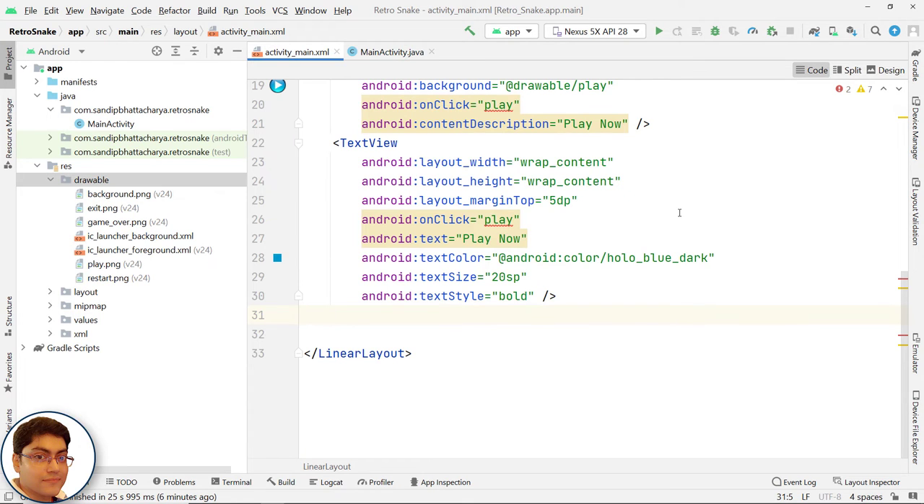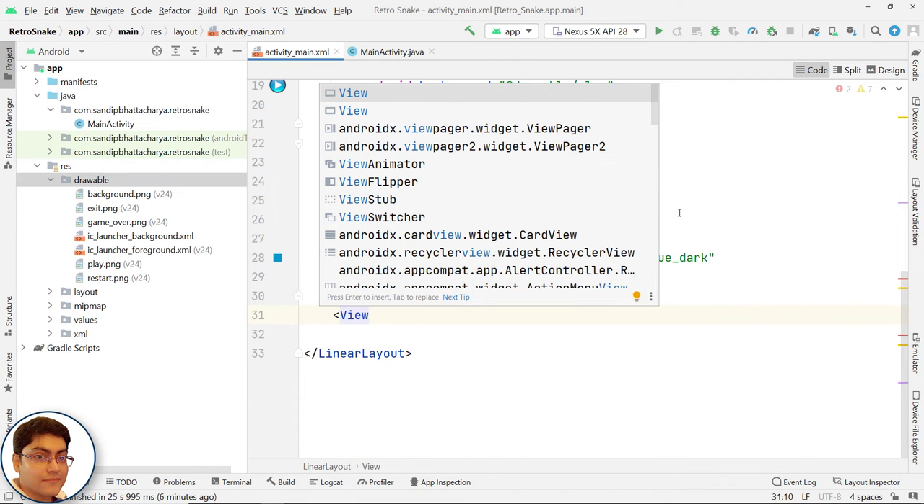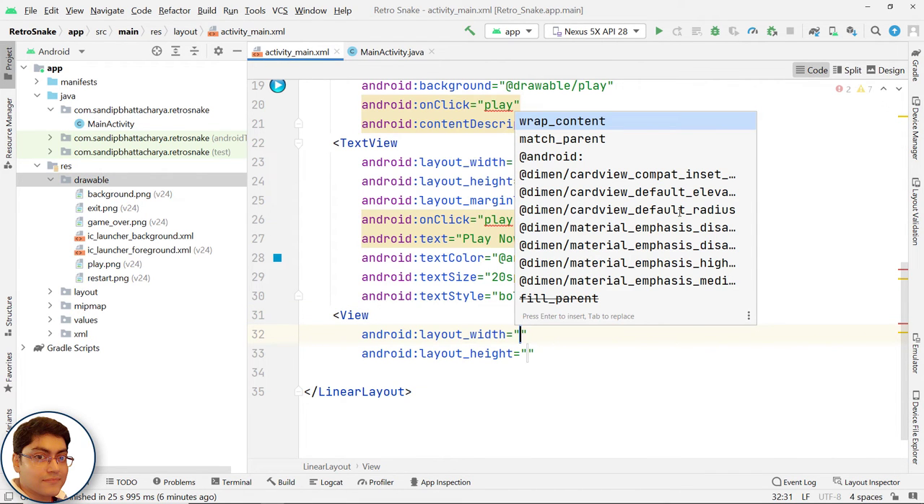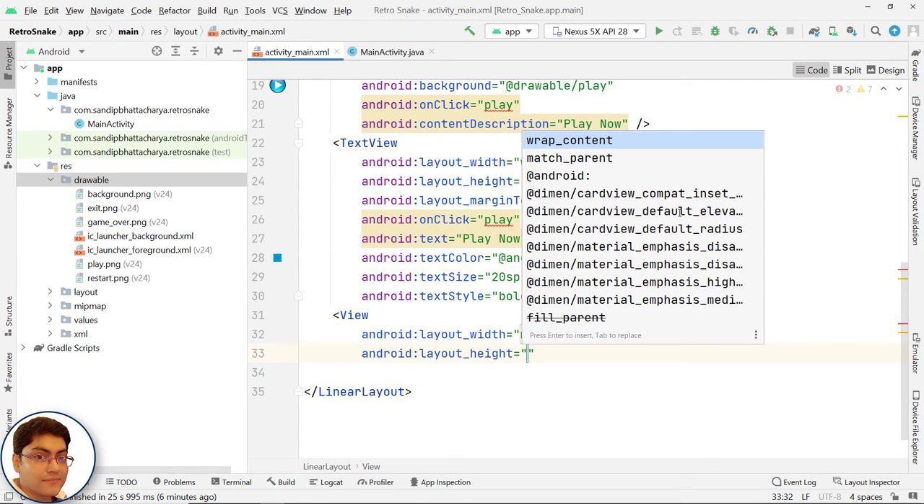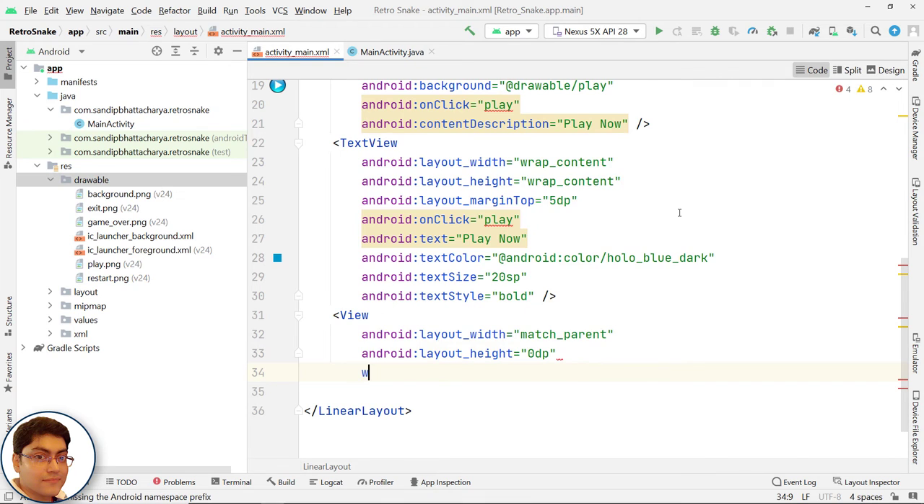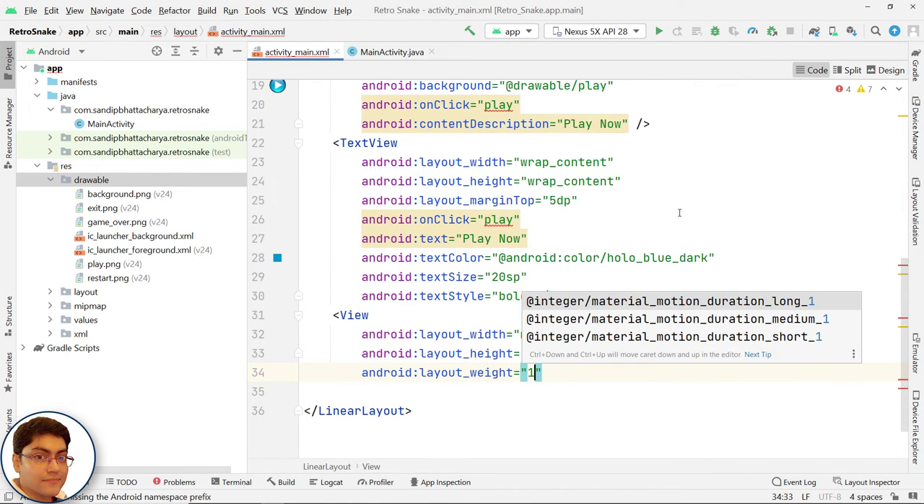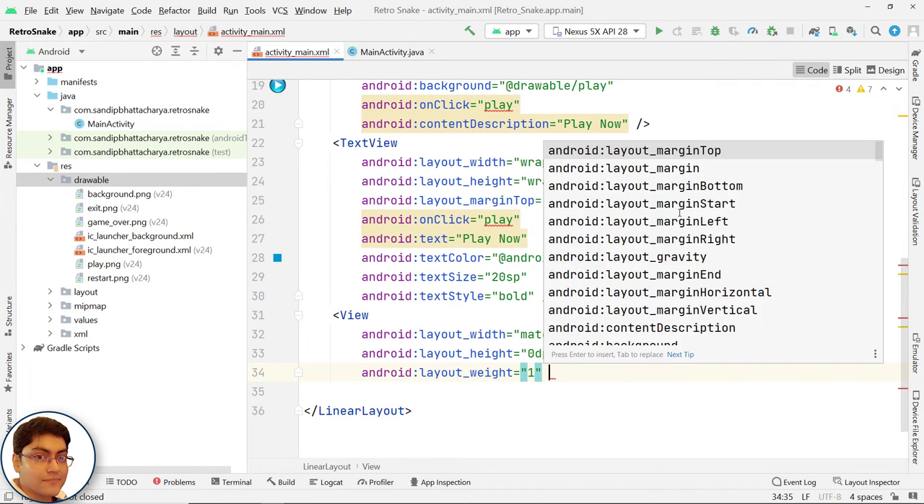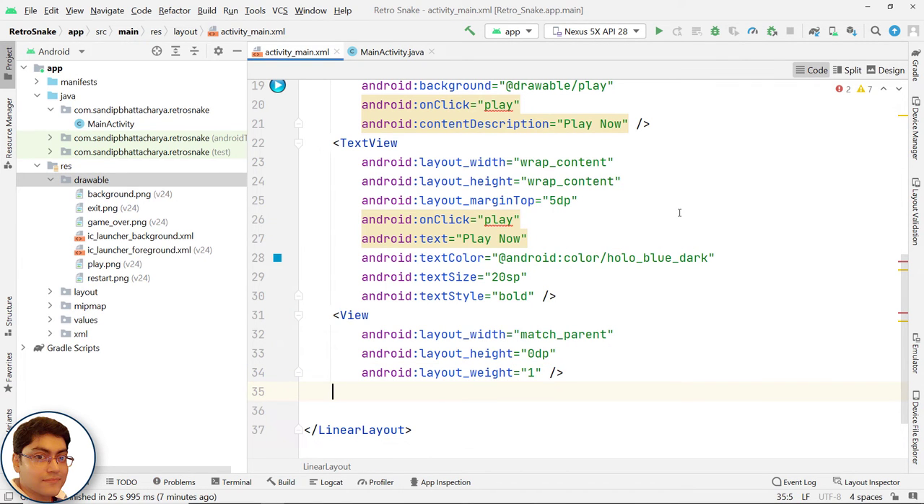Add a second view to create a gap from the image button to the bottom of the screen. This way, the image button and the text view stay at the center of the screen. View, for layout_width, match_parent, and for layout_height, 0 dp. For layout_weight, write 1. Close the tag. Add an ad view at the bottom.